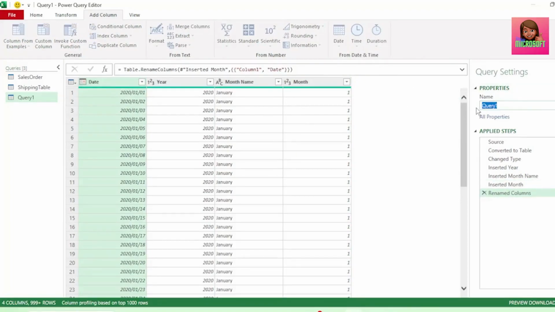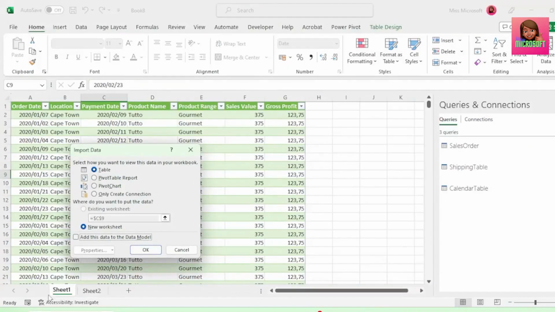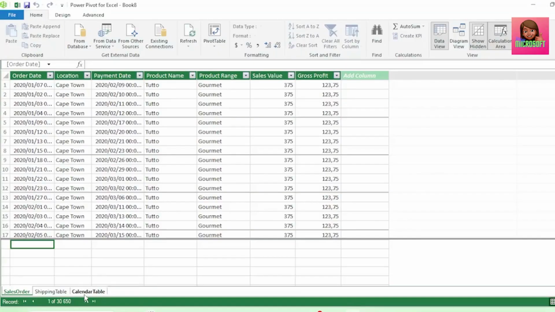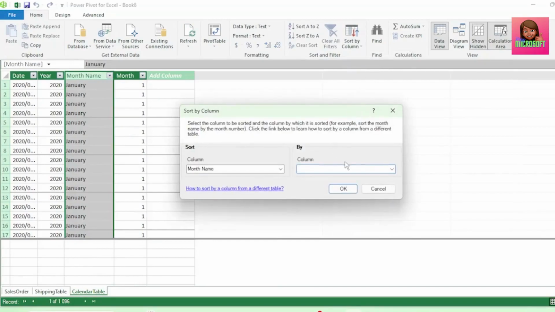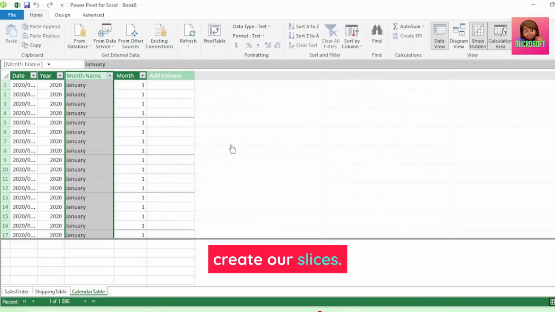And let's rename this query to calendar table. And let's close and load to. We want to only create a connection and add this to the data model. Let's go to our data model, and for the calendar table, let's sort our month name by month so that our months are in the correct order when we create our slices.